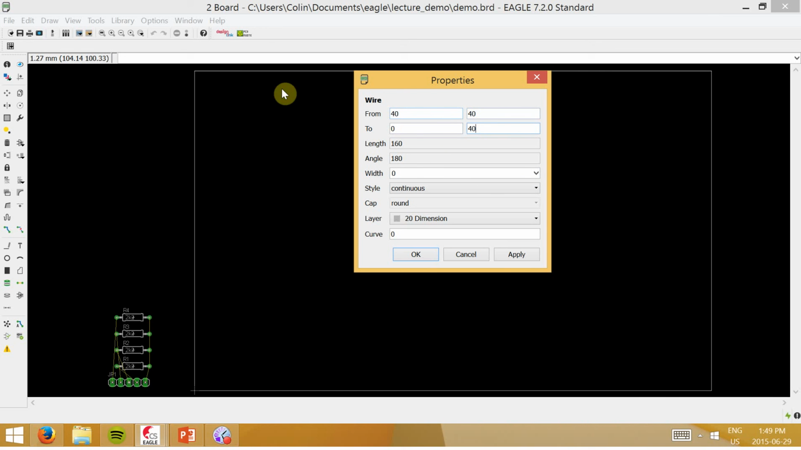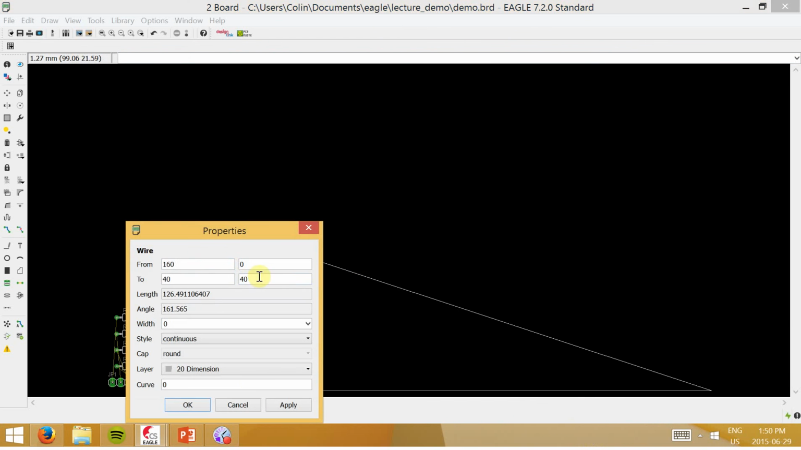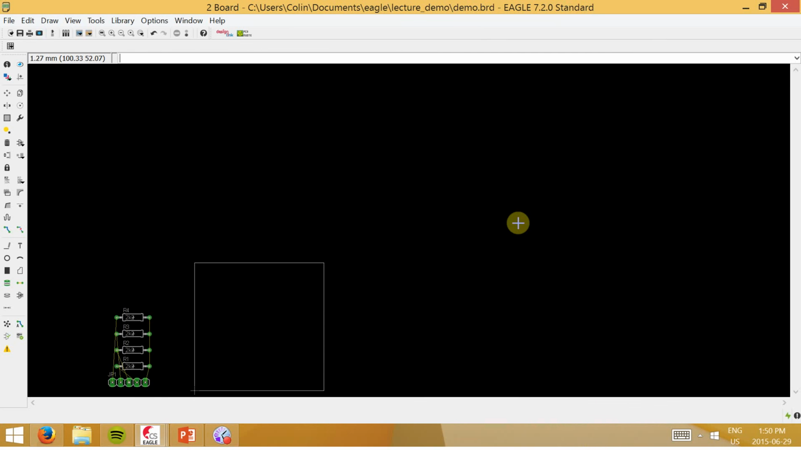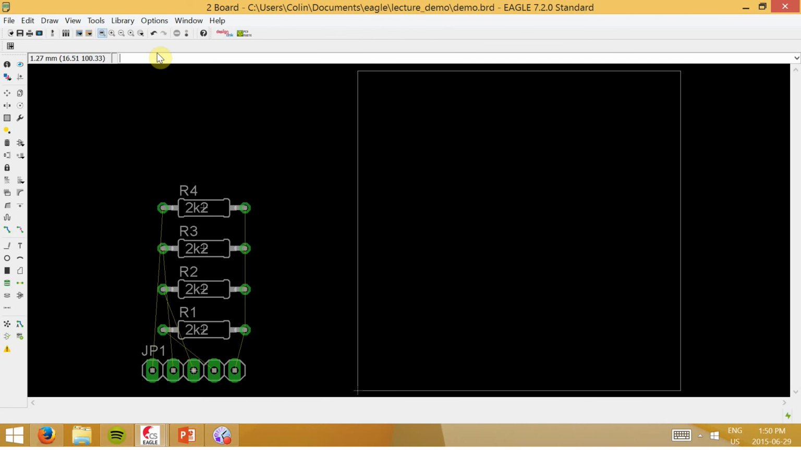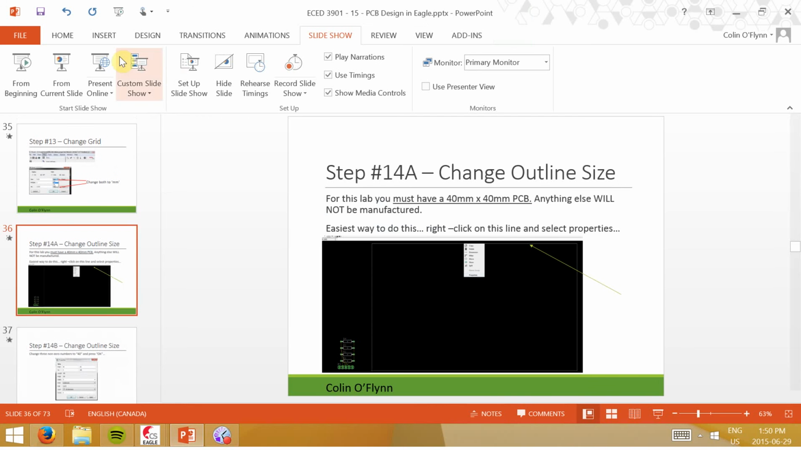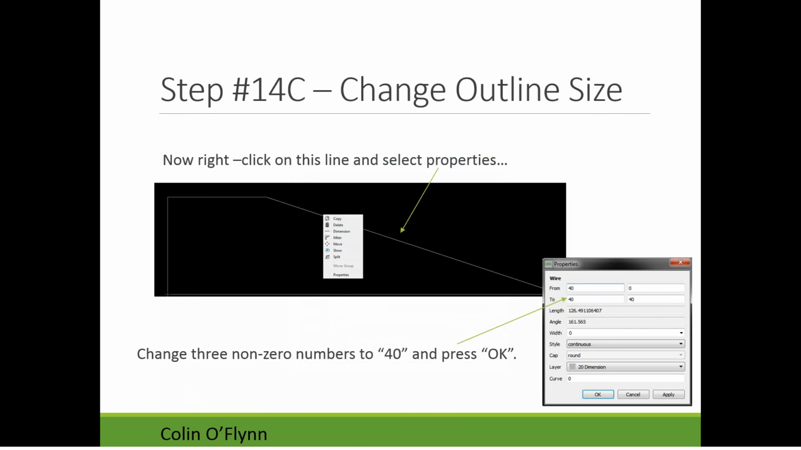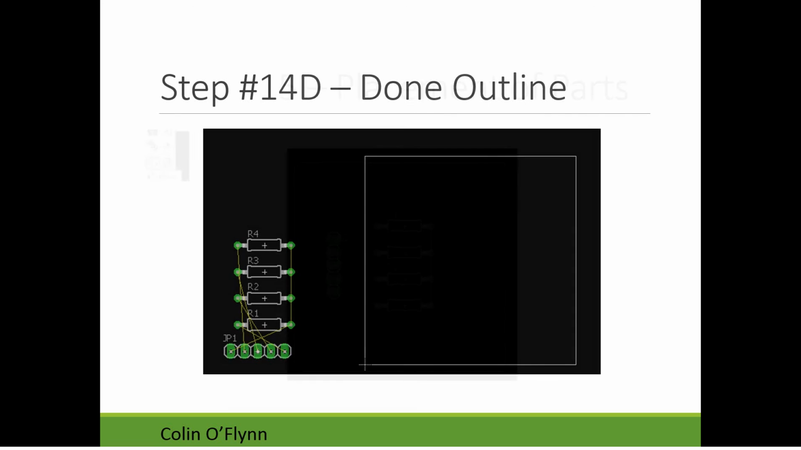This is in the slide. It shows you it should be 40, 40, 40. The 1 is 0. And we'll do the same thing for this other line segment here. Set it to 40. And we end up with a nice 4 centimeter by 4 centimeter board. So this is the size your board is allowed to be if you want Mark to make them. If you don't care if he makes them, then it can be any size. I'll show you how to use that later. All right, there we go. So again, we right-clicked on those lines and changed the coordinates to give us this outline.